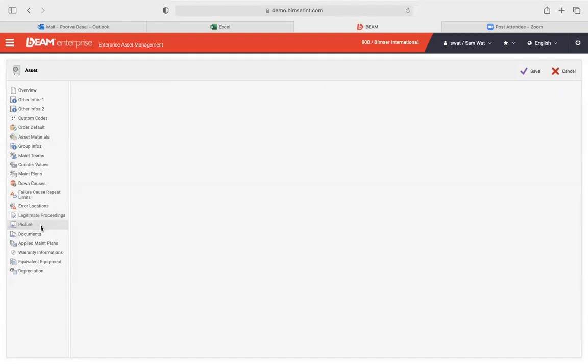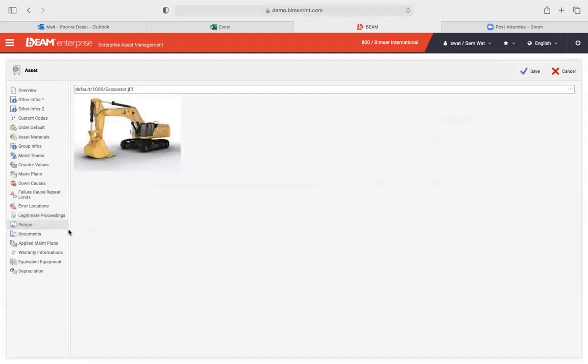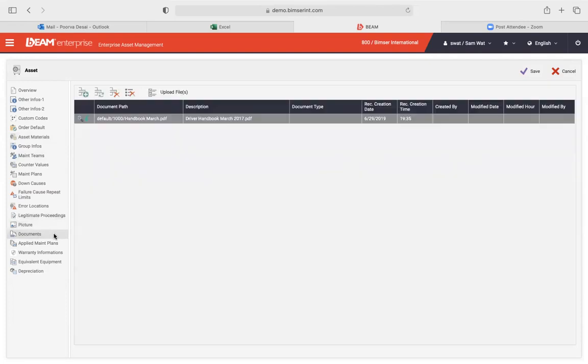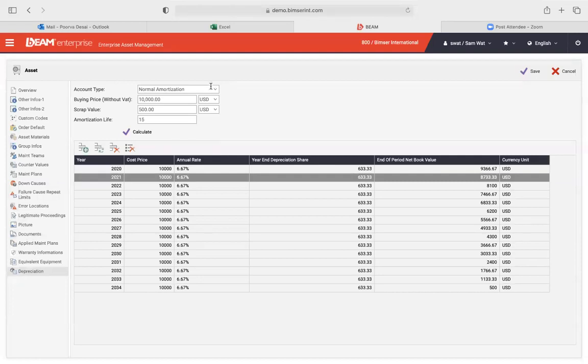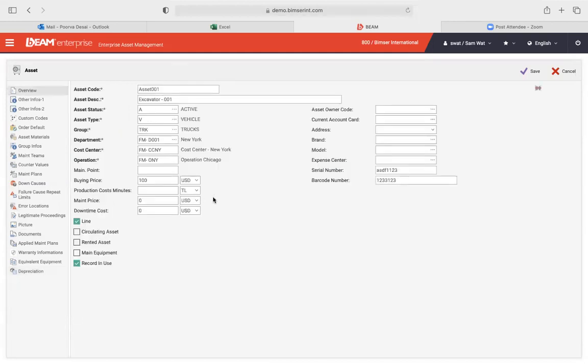And we also have a picture of our asset. And we can also attach any other documents that we need to. For example, since this is a vehicle, we have a driver handbook. And lastly, we also have depreciation. So you can choose the account type that you want. And that is our asset.